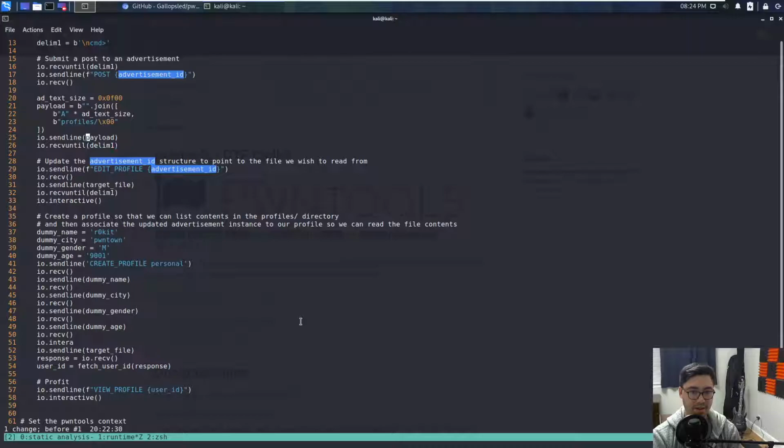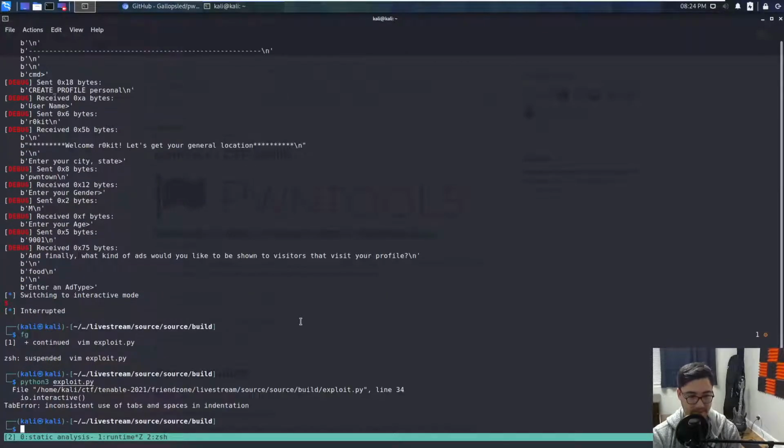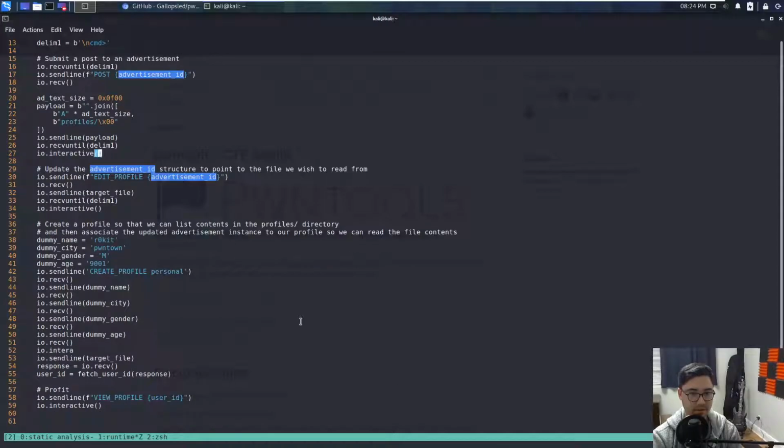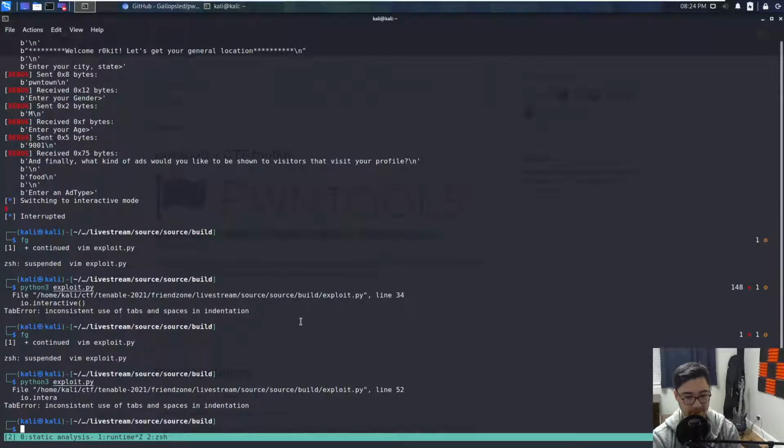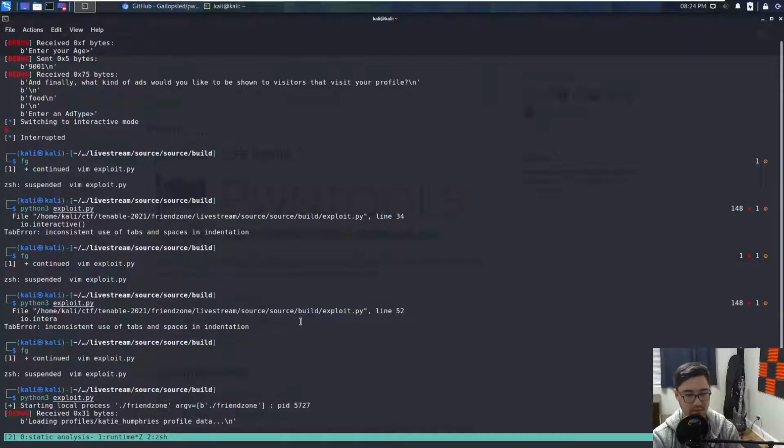Okay, how about we go io.interactive here and take a step back. Interactive. Boundary exploit. Oh. Inconsistent use of spaces and indentation. Oh no. Okay. This should be better. Line 52. There we go.